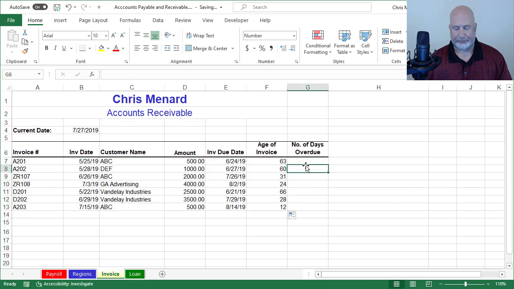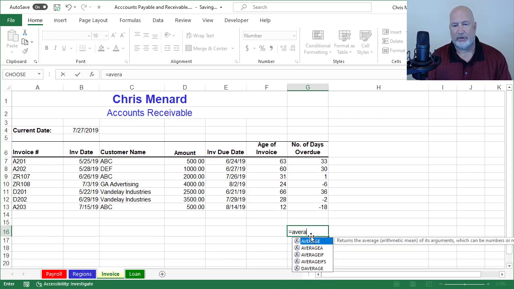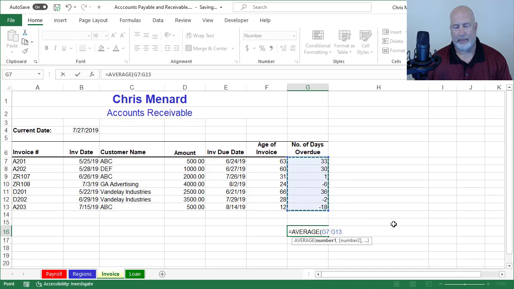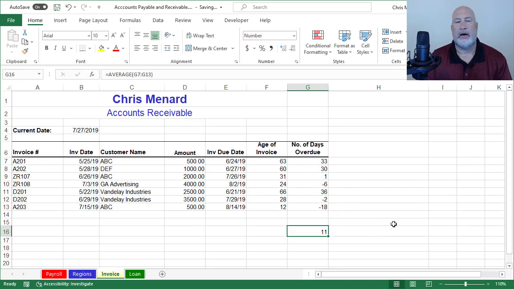So here we go. The number of days overdue. Our terms are net 30, so in 30 days we should have our money. So that first invoice is 33 days overdue. Autofill down. I want to point out we have some negative days. So if someone says, what is the average number of days overdue? They come up with 11. Using the average function, that is incorrect because those negative days are going in there.